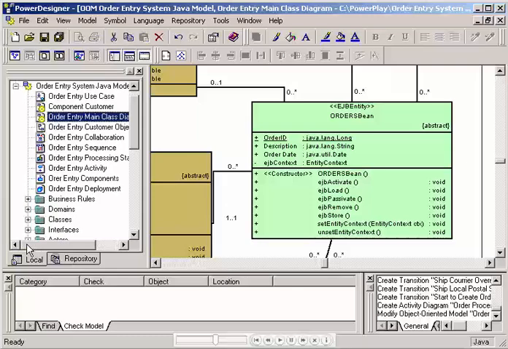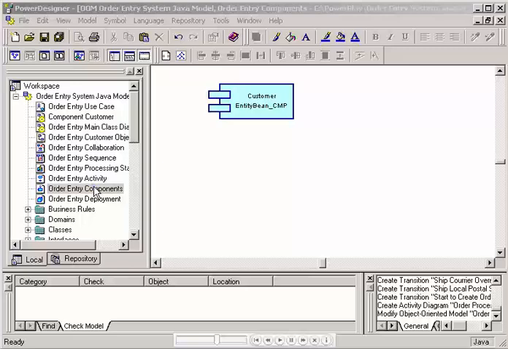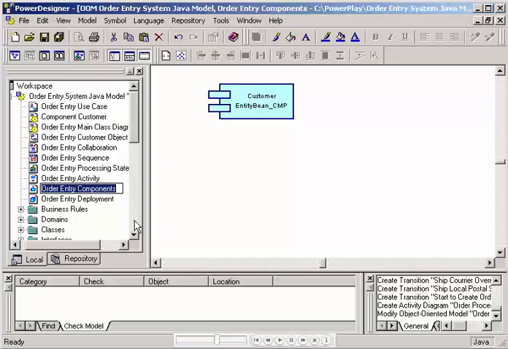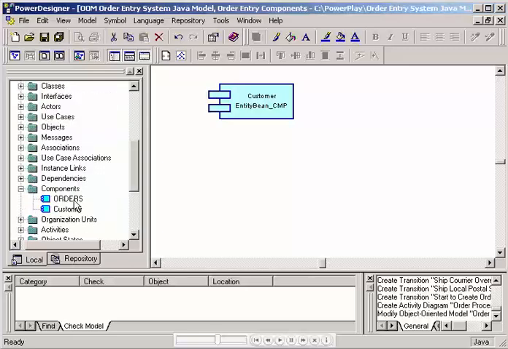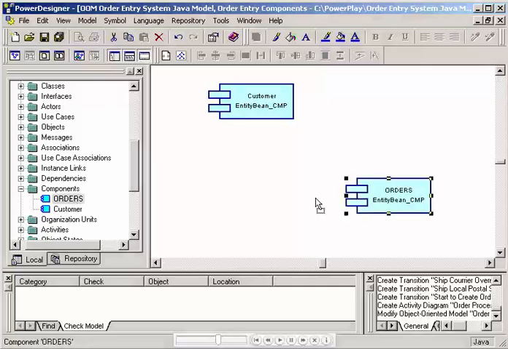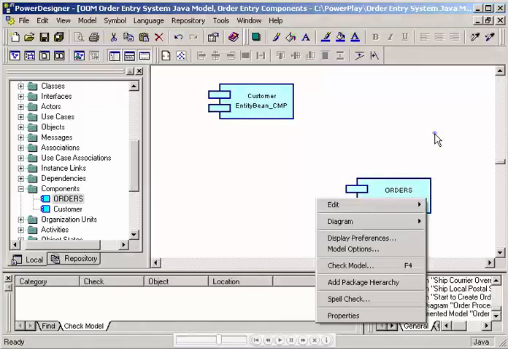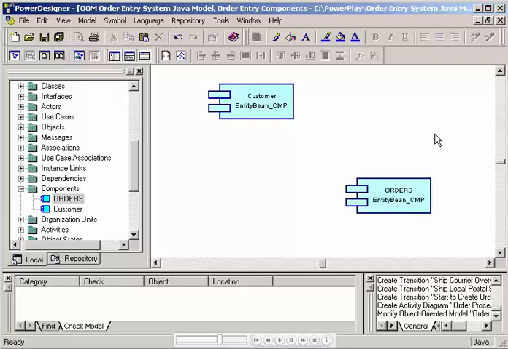If we go over to the component diagram, from the order entry component diagram, we can then add the newly created Orders component to that diagram. I can then show how the Customer component is dependent upon the Orders component by creating a dependency.